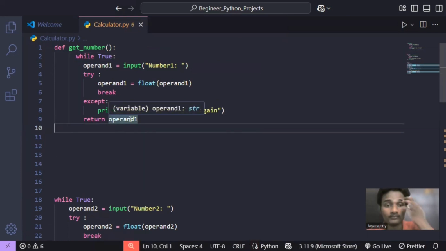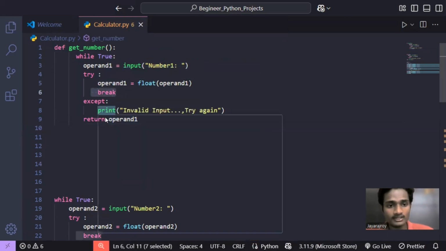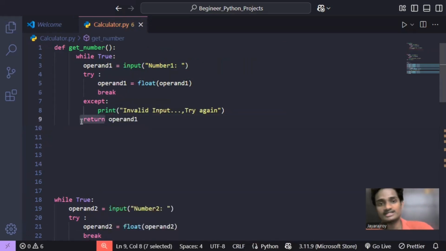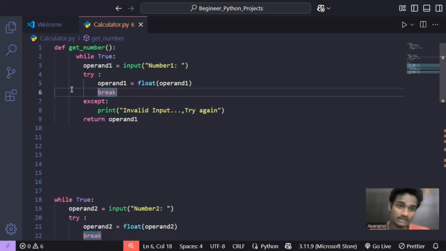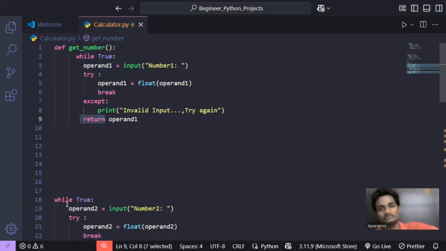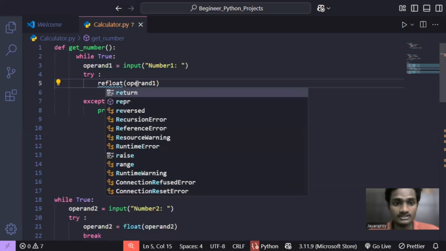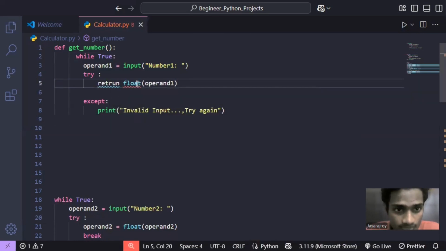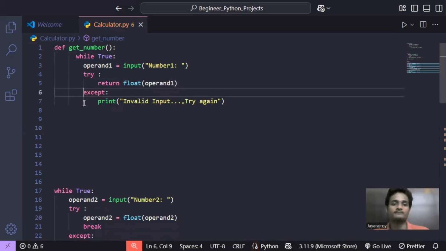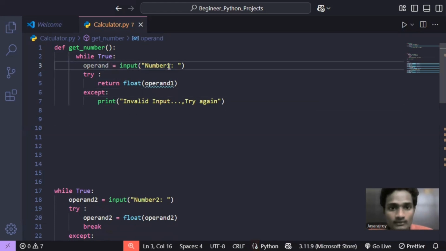But the problem here is that we have break here and we have return here. Both functionalities are almost the same. When break is used, it comes out of the loop, and when we use return, it comes out of the function. So instead of doing it like this, we can directly write return here, so that our code comes in fewer lines. Return float. Yeah, we can handle this except. Okay, now I think everything is fine. Let me change it to operand only.